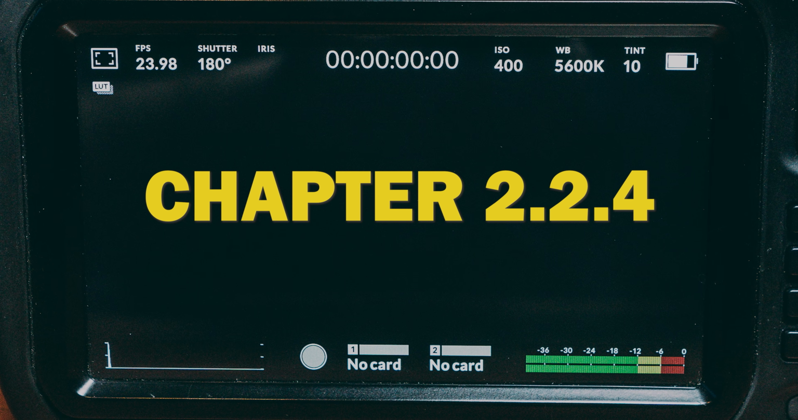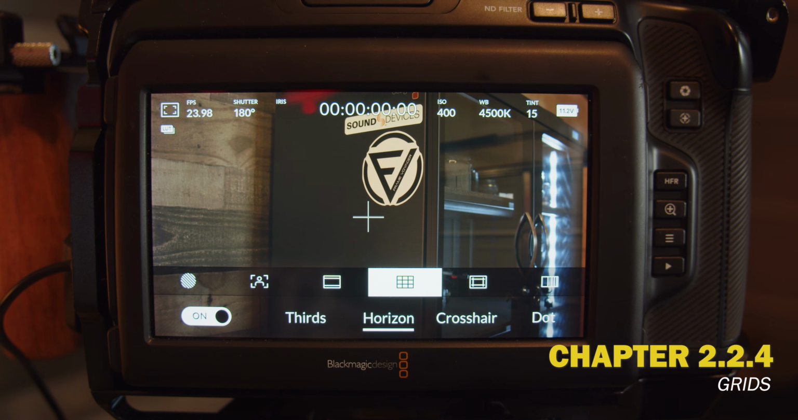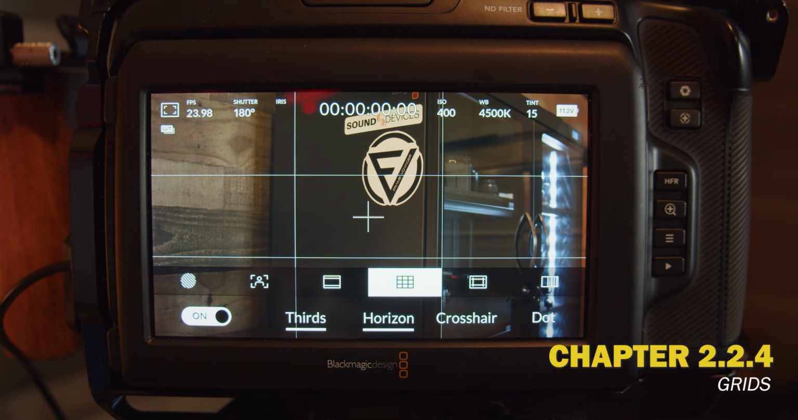Next, we're moving on to grids. The fourth icon is for grids, which are overlays meant to help with the image composition. There are 4 different grid options: rule of thirds, horizon, crosshair, or dot. In the thirds setting, the display shows a grid consisting of 2 perpendicular lines in each third of the image, and not only does this help you compose your shots, but thirds also help maintain a consistent framing from shot to shot.